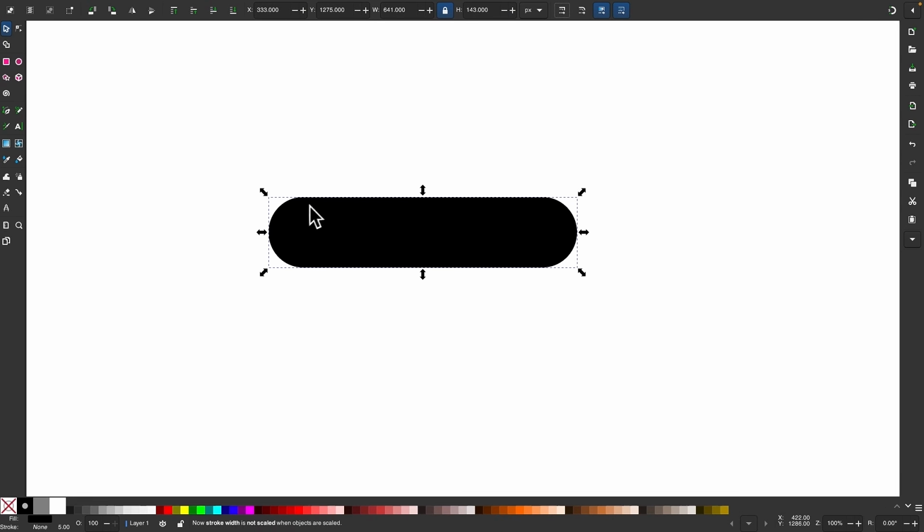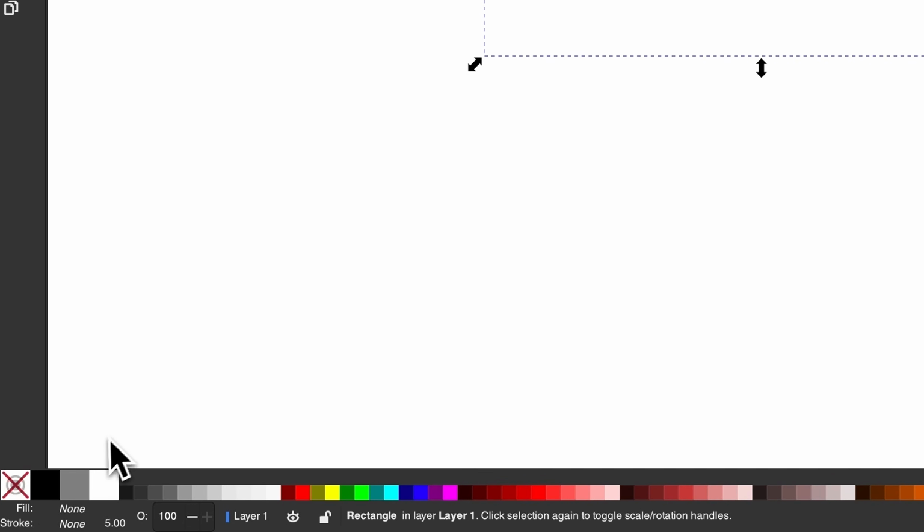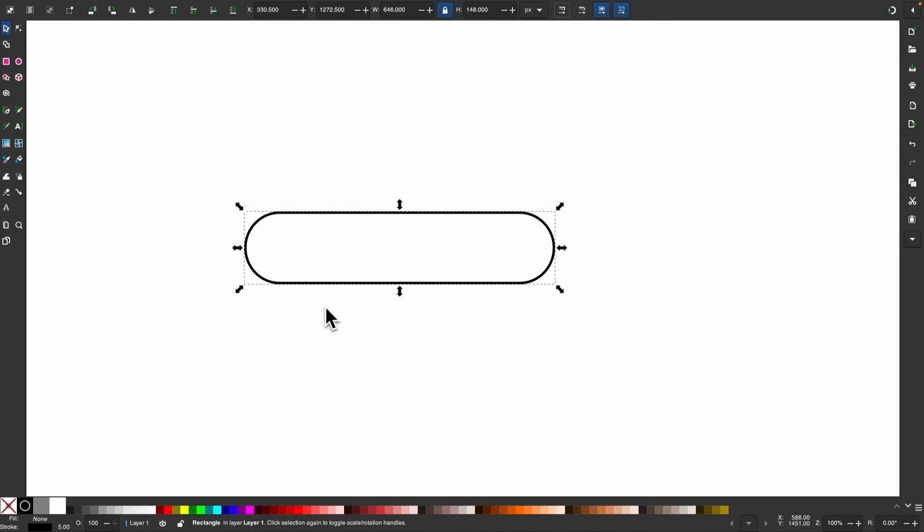And now I'm going to apply an outline to this object known as a stroke. So to do that, let me first click the red X to get rid of the fill, and then I'll hold the Shift key and click on the black swatch to add a stroke to the object. And now I want to change the size of that stroke. I want to make it a little larger.